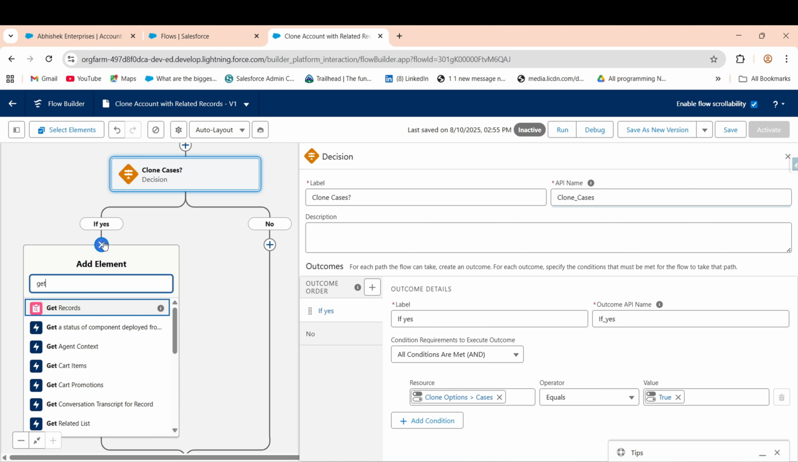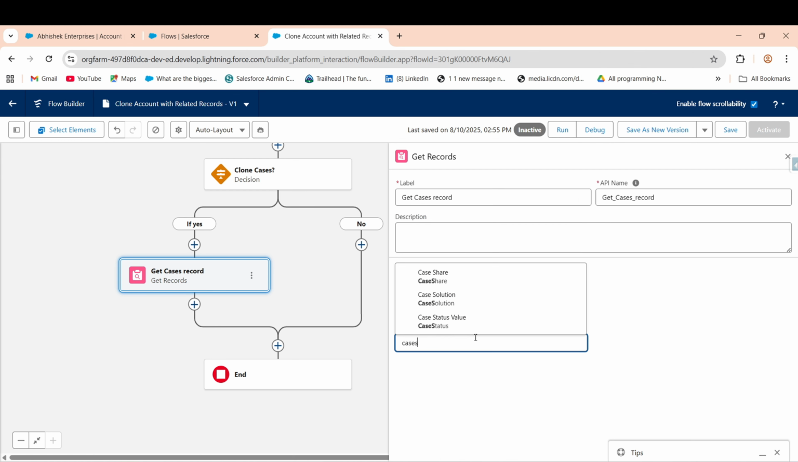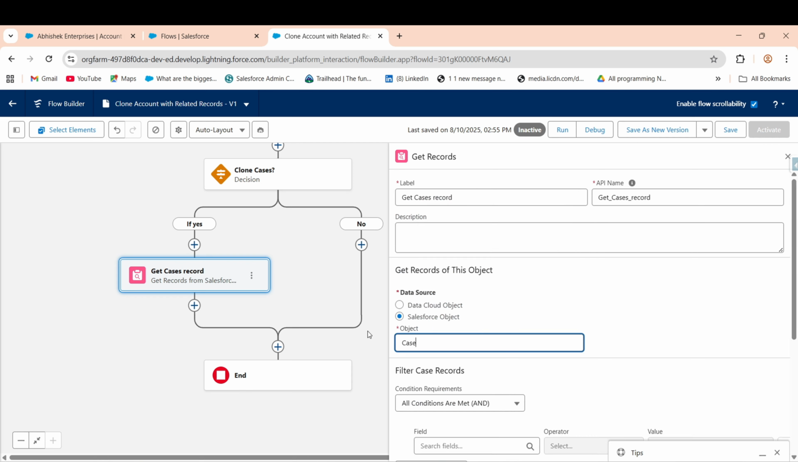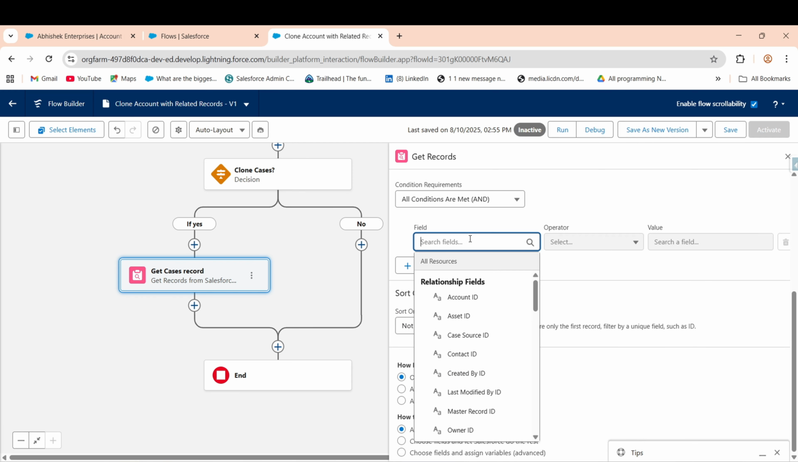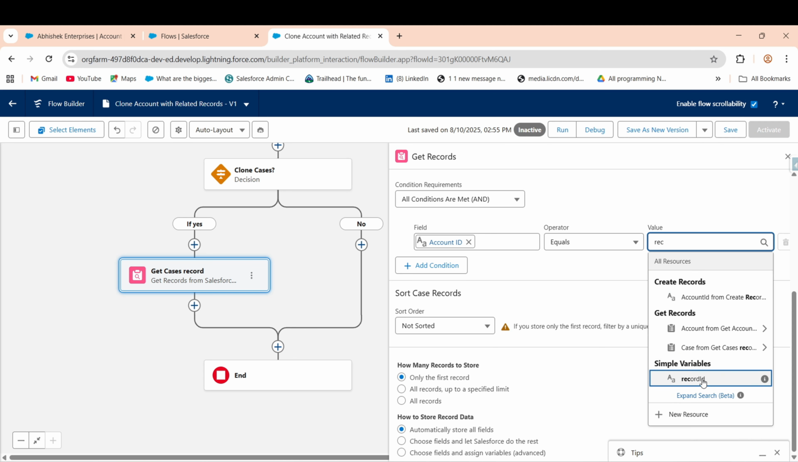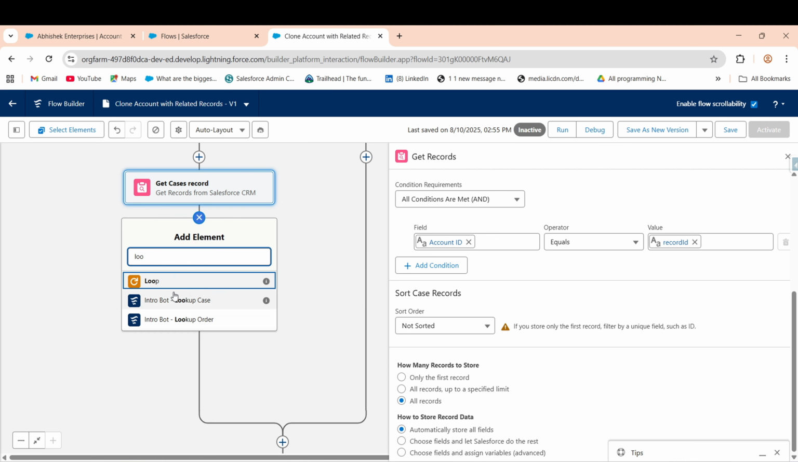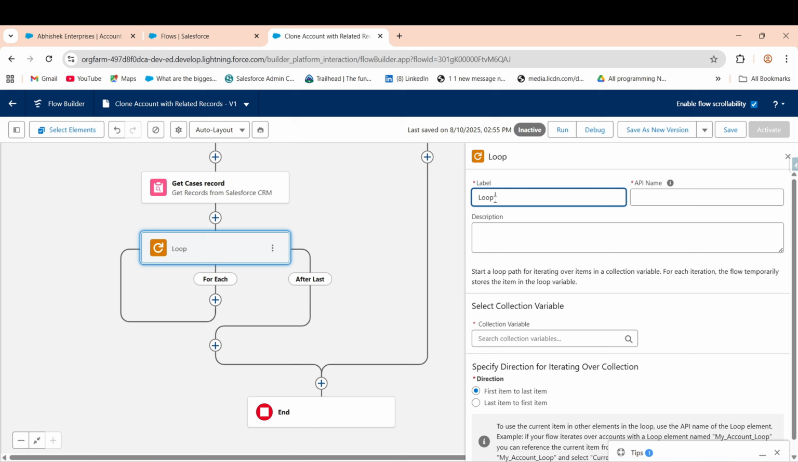After this, we need to get records. At this time, you need to get the case records. Get Case Record. Salesforce object Case. Filter on the criteria Account ID equals record ID. Select all records. After this, you need to make a loop. Label it, name it Loop Through Record.